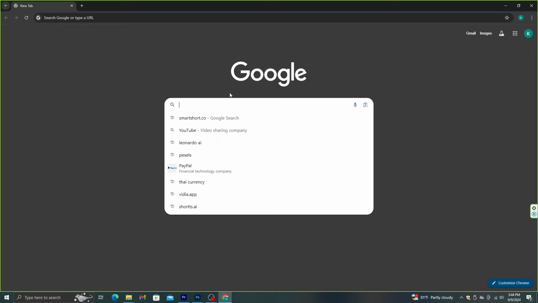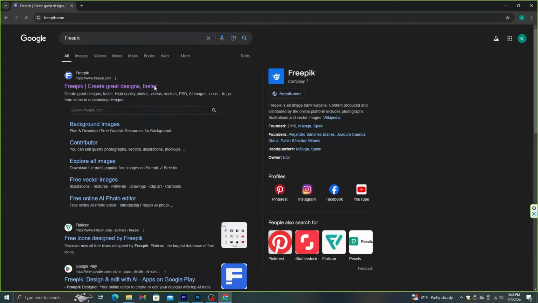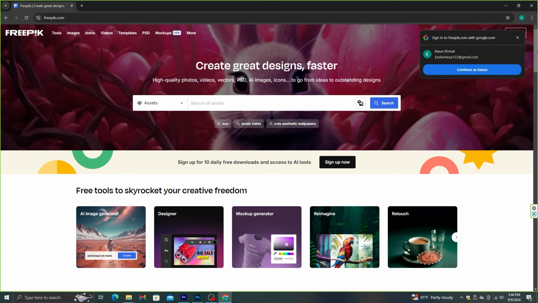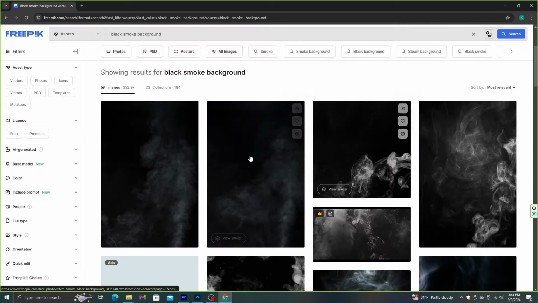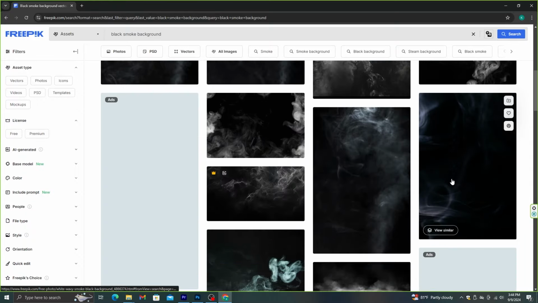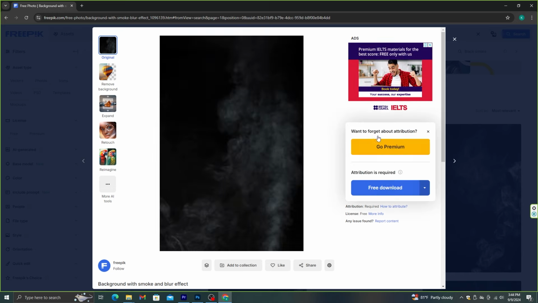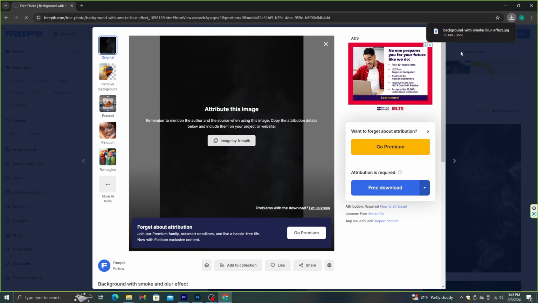I'm going to use this website called Freepik for this process, and it's a free website and it has a lot of images, vectors and PSD files. You can download a lot of those files for free. Let's search for black smoke background. And as you can see here, we have several images with black smoke, and I'm going to select this specific image. I think it will be suitable for this thumbnail, and let's download it.